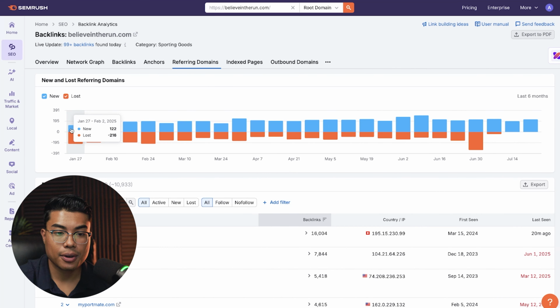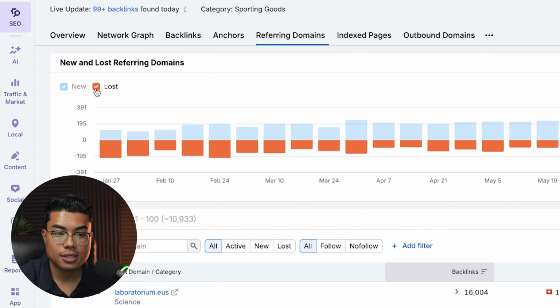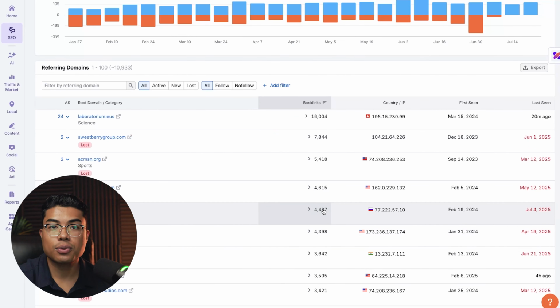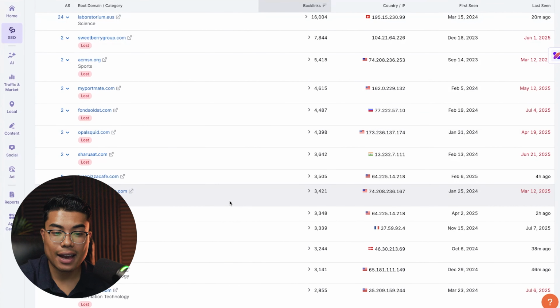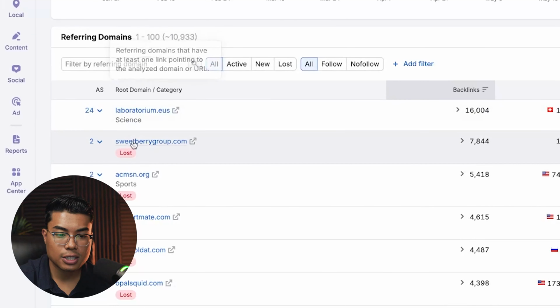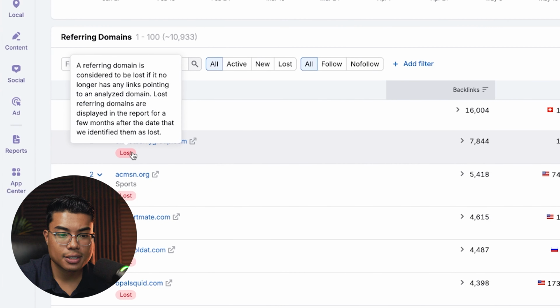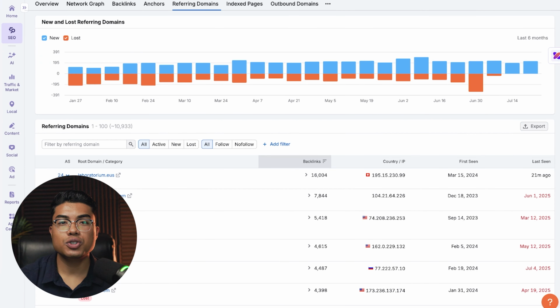are linking to them. Okay, so there's new and then there's lost. So you can go ahead and sort for that. But what you really, really want to look at is all of these domains that are backlinking to them, okay? If you don't know what lost means, we can go ahead and take a look right here. A referring domain is considered to be lost if it no longer has any links pointing to an analyzed domain. Lost referring domains are displayed in the report for a few months after the date that we identified them as lost, okay?